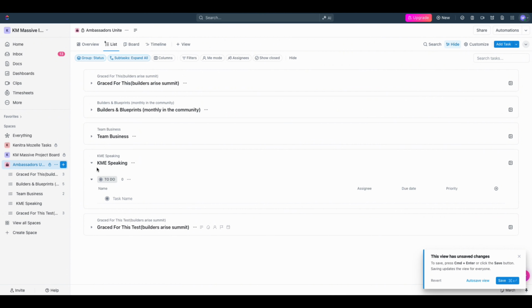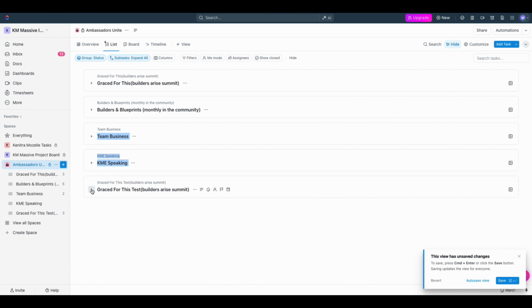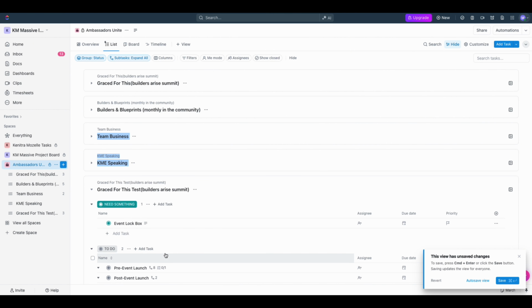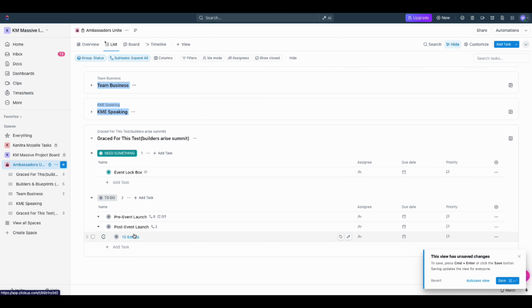Oh, it put it at the bottom. So my copied one is here. I can open it up. All the cards and everything are there, and I can go into each of them and make the adjustments as needed.